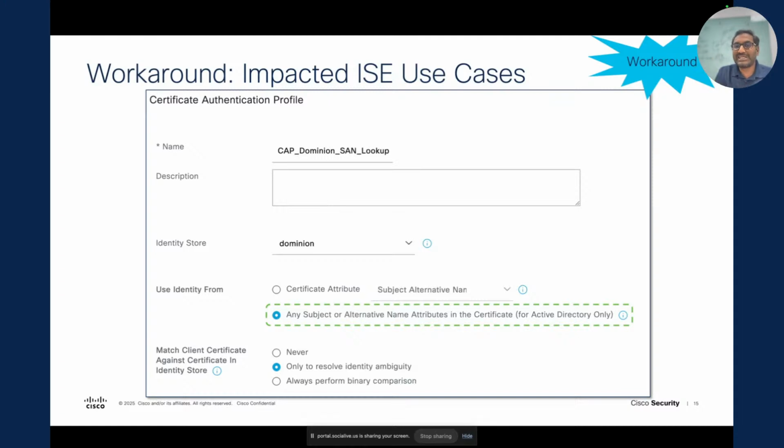So instead of specifying a specific attribute of the certificate, you have one more option to choose. ICE is going to pick any of these certificate subject alternative names. It could be the first entry, second entry, third entry, and it's going to be used for the lookups against the Active Directory for resolving the ambiguities.